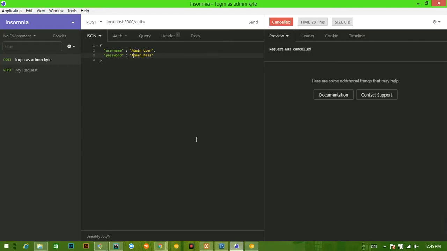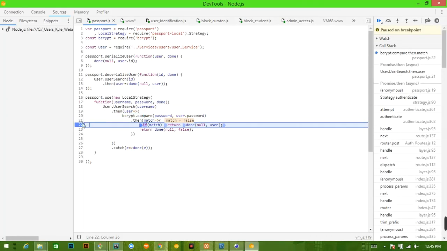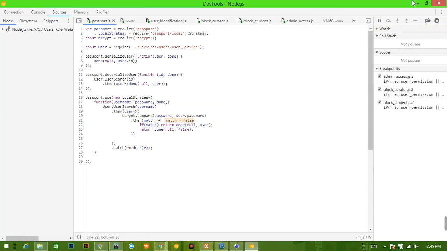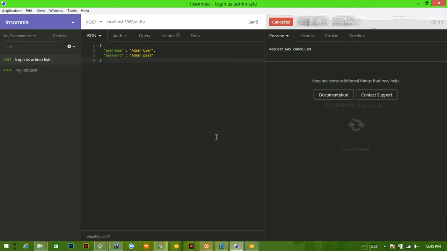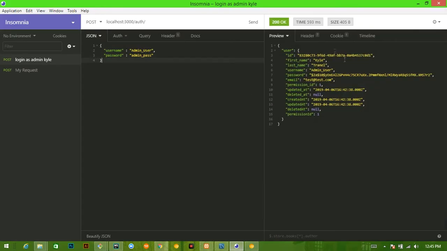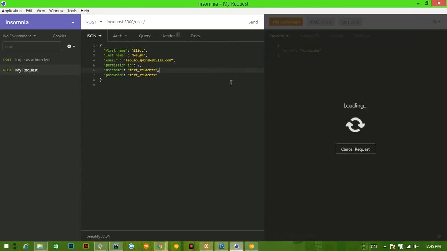All right, so let's cancel that request and do A and P. Notice that this is case sensitive, so in the future, just have that in mind. Okay, so now we're going to log in. Control Enter. All right, it logged me in. So now if I try to create this new user, Elliot Woe, we should see it pass through the admin access.